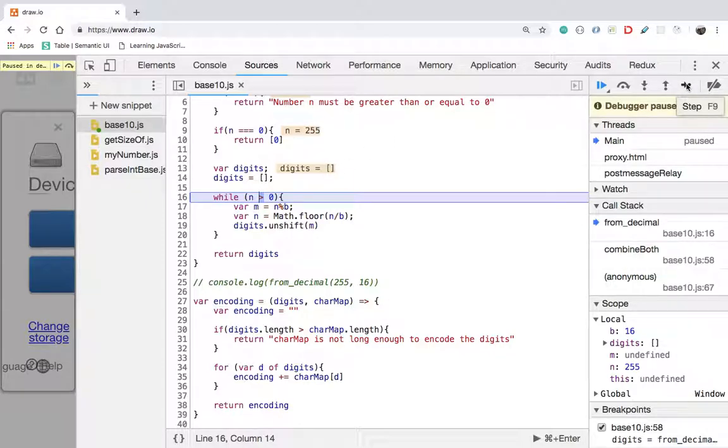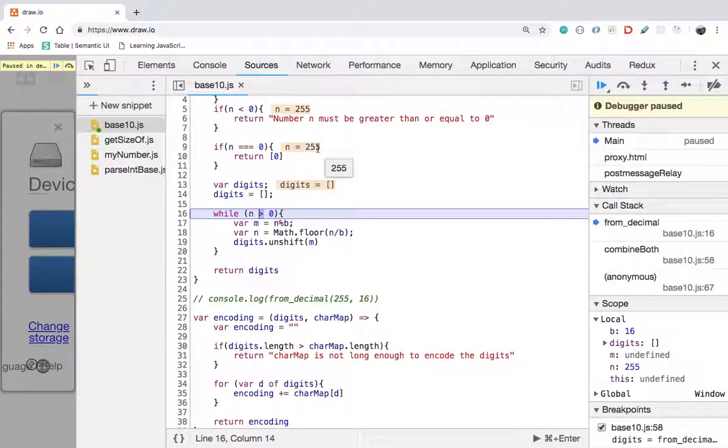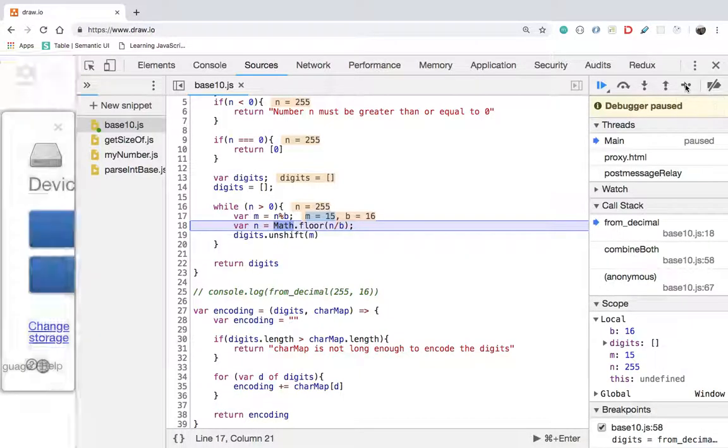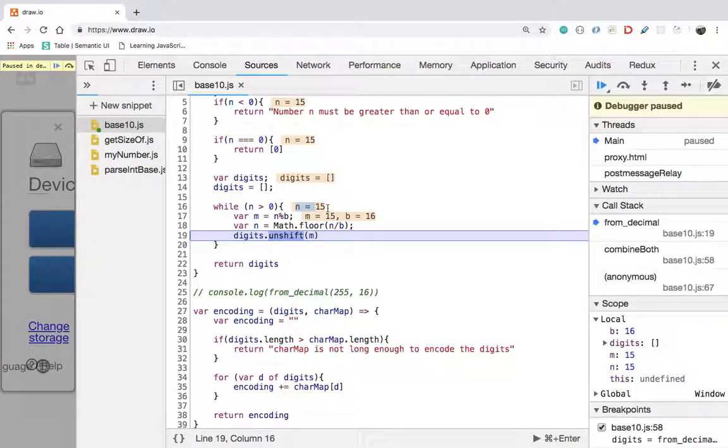Now we are checking if the value of n is greater than 0. N is 255 in our case. So this gives us a truthy value, so this block of code runs, that is, the inside of the while loop runs. Now the value of n is 255, and when we apply the modulo operator to n, 255, and b, which is 16, we get the modulus value as 15. Now we are flooring it down, dividing n by b, that is the numerator by the base, and we get n as 15.